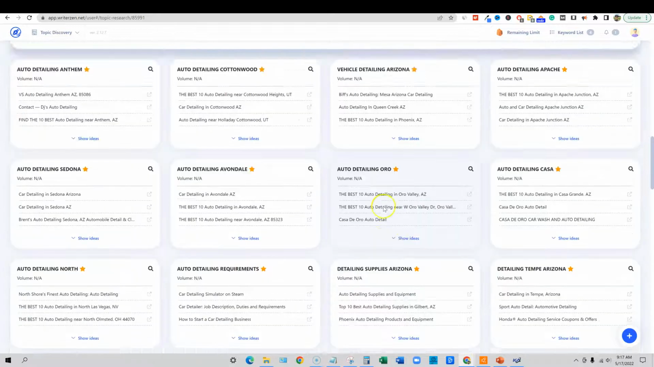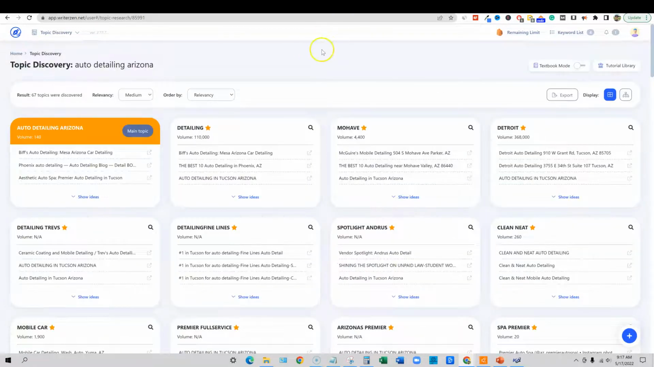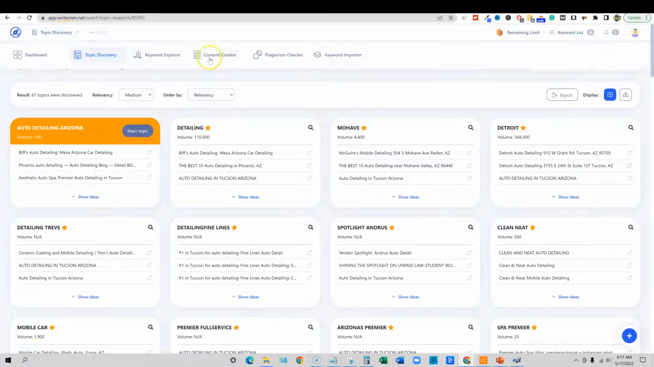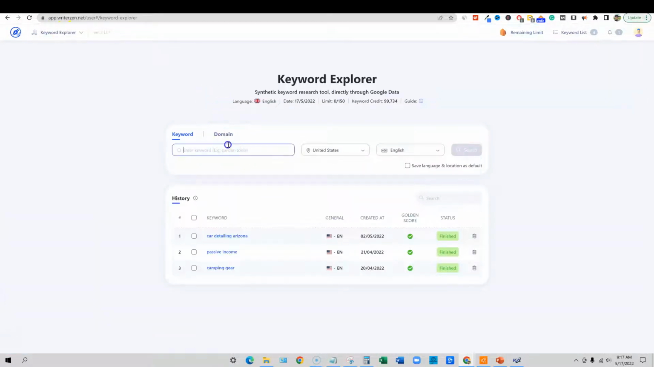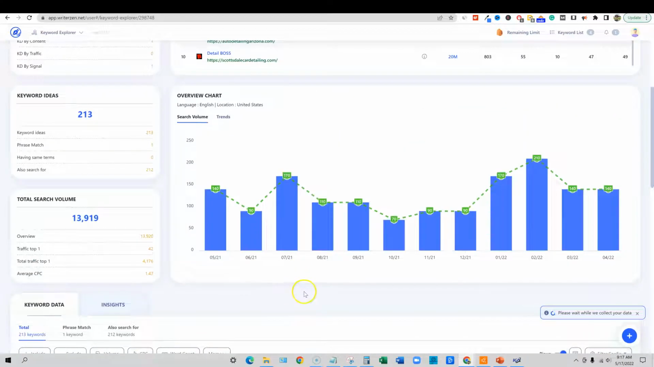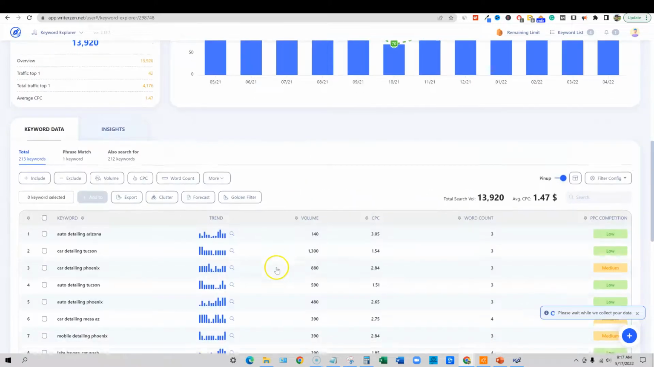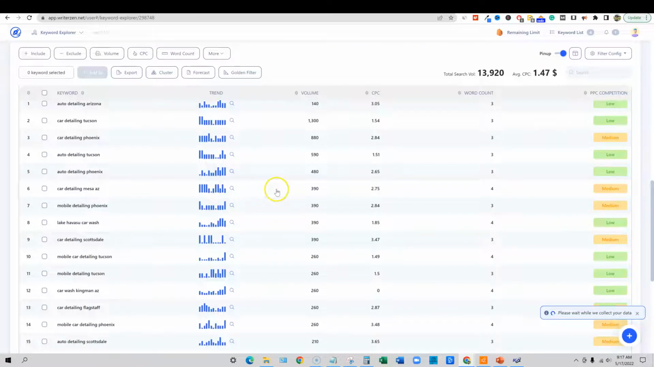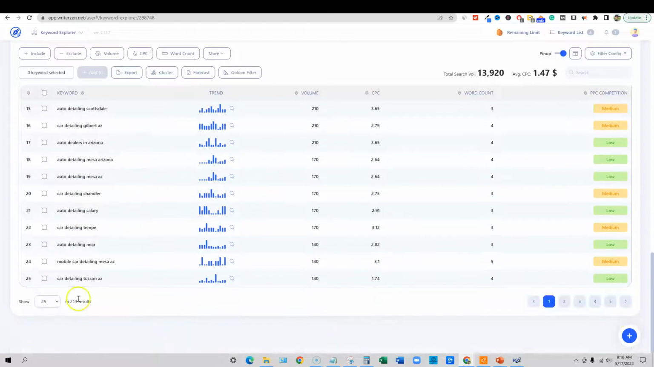You can definitely use Writerzen to do your research as well, because if we come back over here, we can even go to the Keyword Explorer, type in your keyword, auto detailing Arizona, and push search. And then we're going to come back over here. We can look at trends and total search volume, keyword ideas. They're saying 200. And then right here is where we can get the estimated cost per click for all the different keywords. And we have 213 results.